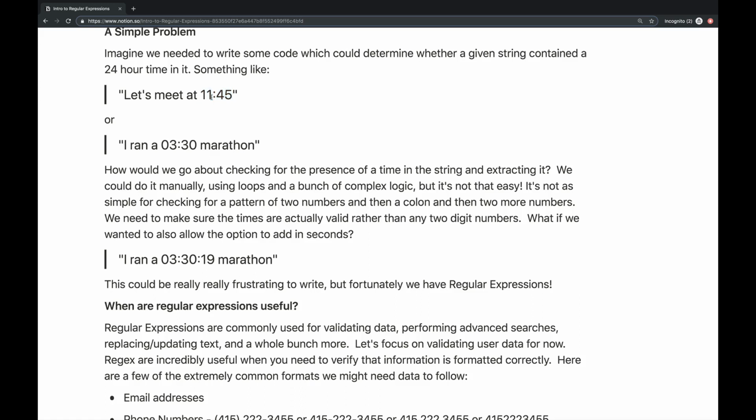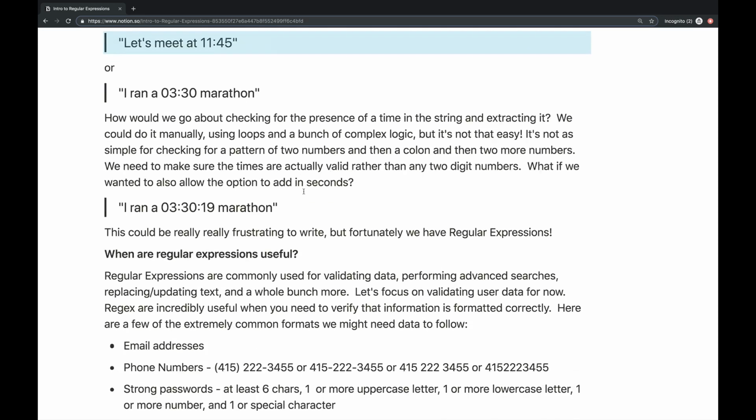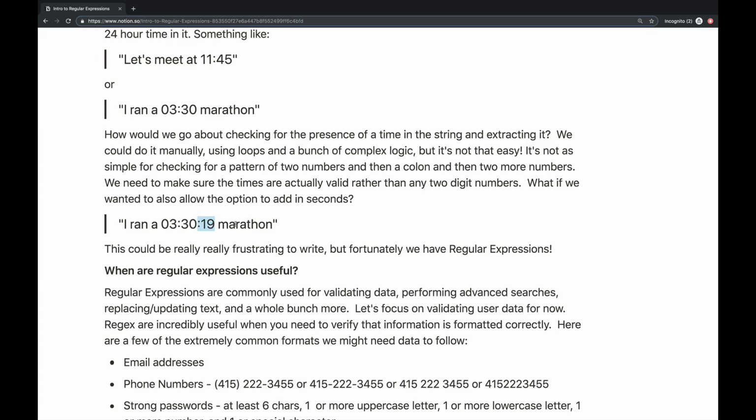And in this case, we can actually have one number, like 1:45, or two numbers, 11:45, but we can't have 35 or 60 or some larger number. So we have to be careful. We have to make sure that we're matching a pattern with a valid time. In addition, what if we wanted to optionally check for seconds? So this could be valid, but we also want to allow for seconds. They don't have to be there, but if they are, we want to recognize it. This is a very simple example, but trust me, this would be very difficult and painful to implement without regular expressions. Lots of very messy, nested logic.